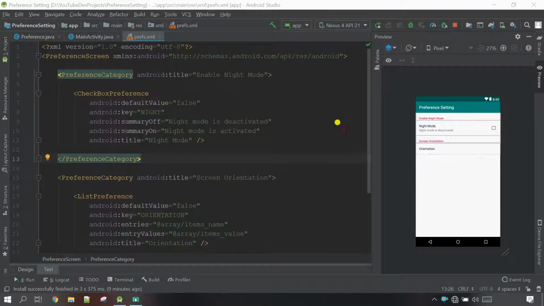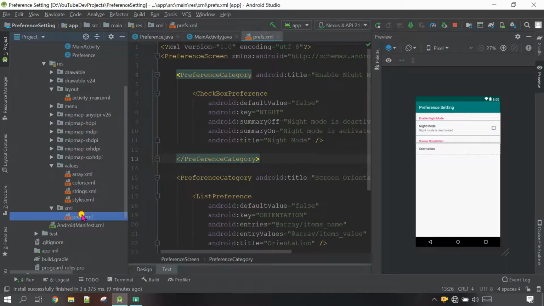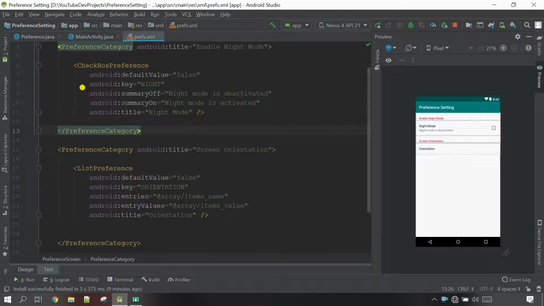Now let's start the project. First of all, this is the part 2 session of the setting page. First you remember this: go to prefs, the preference XML, and then remember the code, this one, the key, and then the key for the list preference.